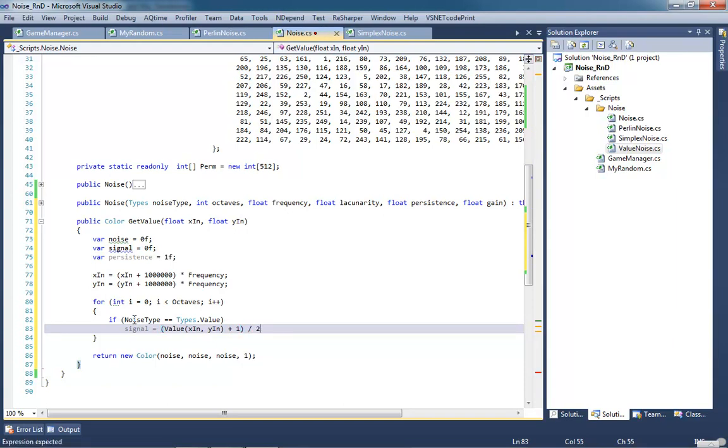This is performing the operation because our noises spit out noise in the -1 to 1 range. This is going to offset it so that our signal is going to be in the 0 to 1 domain. The reason why is our GetValue is going to be passing out a color as opposed to a float, so we can't use negative numbers inside of the construction of a color, just the 0 to 1.